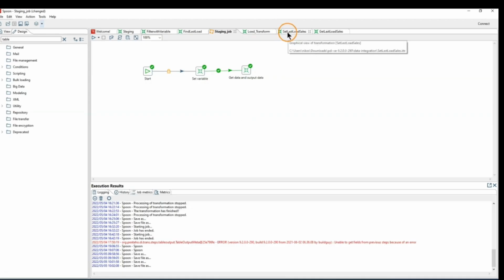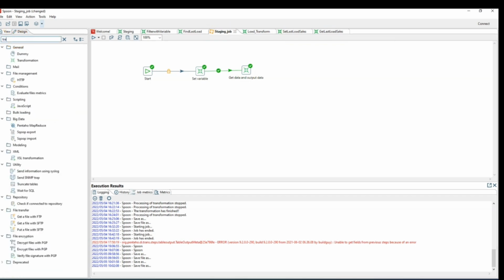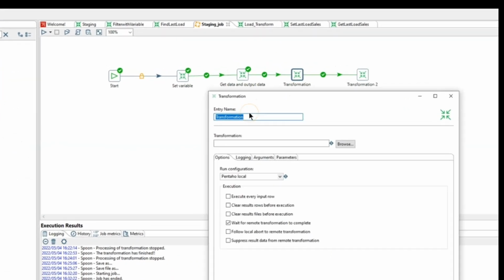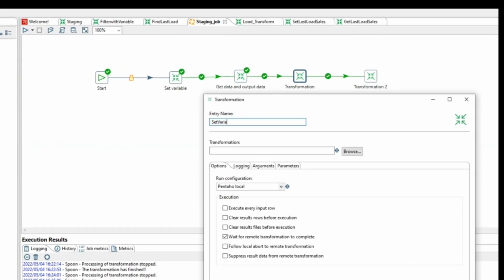Now that we've set up our two transformations, set last load and get last load, we can put things together in our staging job and complete things with that. So that's why we want to add in this job two additional transformations. So 1 and 2. So those we can connect to our entire workflow. So this will be like this. And then we can, of course, in the first one, we can name it. So this will be set variable for sales.